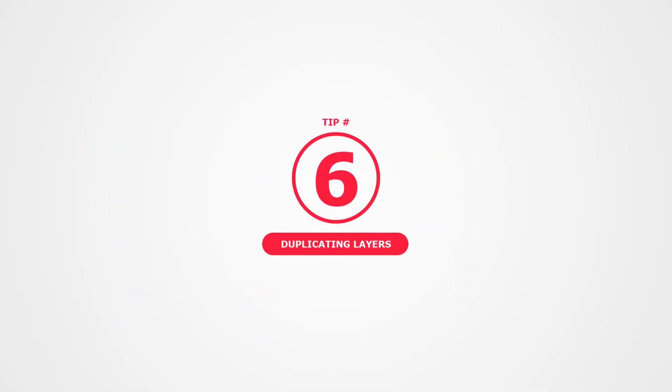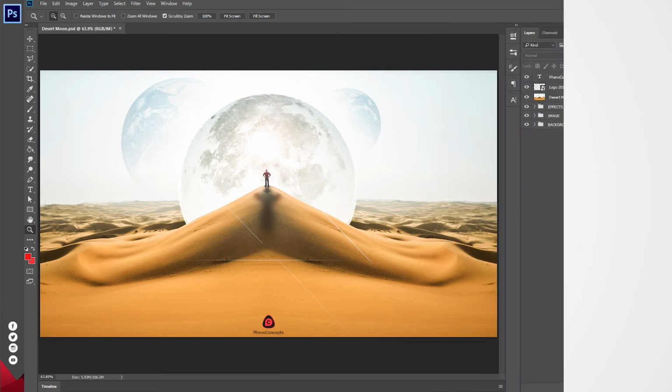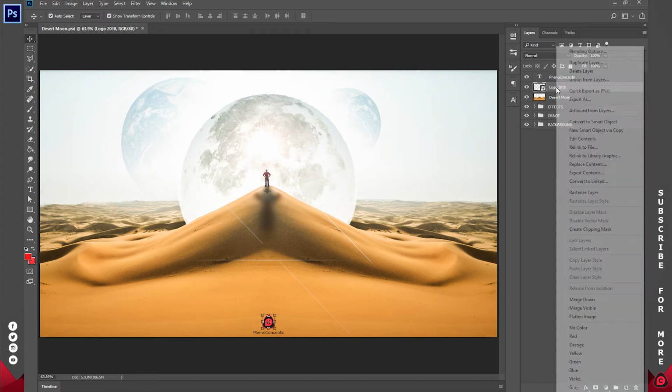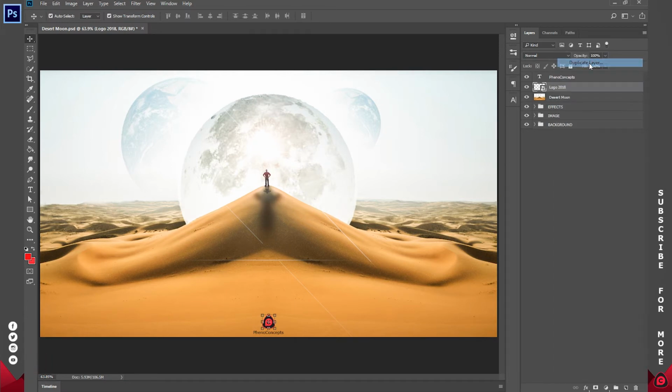For tip number 6, that is duplicating the layer. So let's just say I want to duplicate this logo layer right here. To do that, I'll just right click and go to Duplicate Layer. That is one way. I'll click and drag over here. That is another way. Or hit Ctrl J, and that will also create a duplicate.